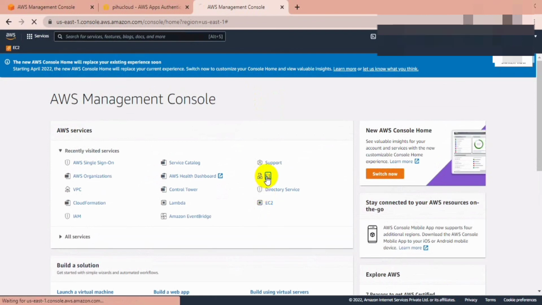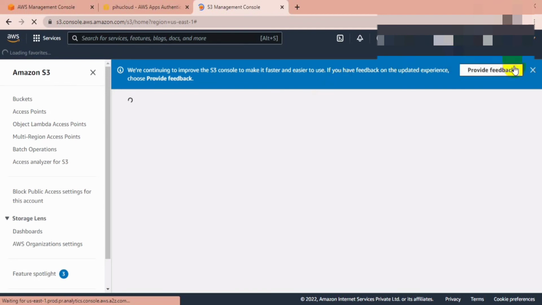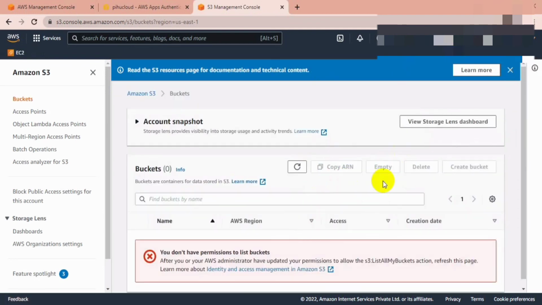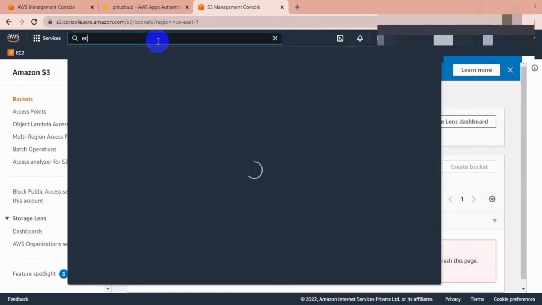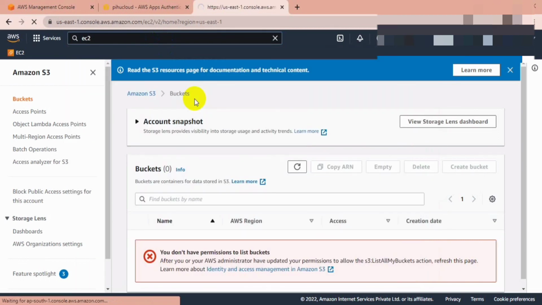So let's open S3 first. Yeah. So as per the policy, the user has only the read-only access for EC2. However, the user doesn't have the privilege to access S3. So that's why you can see when it's trying to open, it is throwing an error that you don't have the permission to list the buckets, right? So let's open EC2 now and see whether the user is able to access EC2 or not.